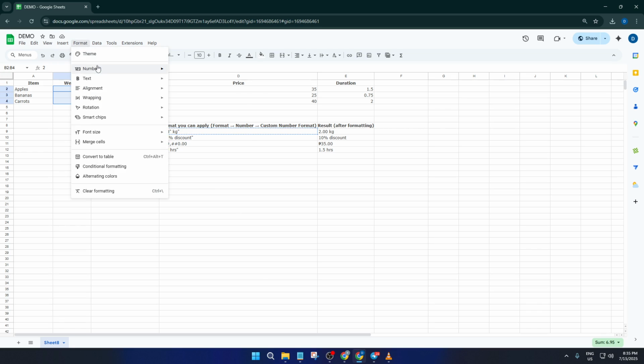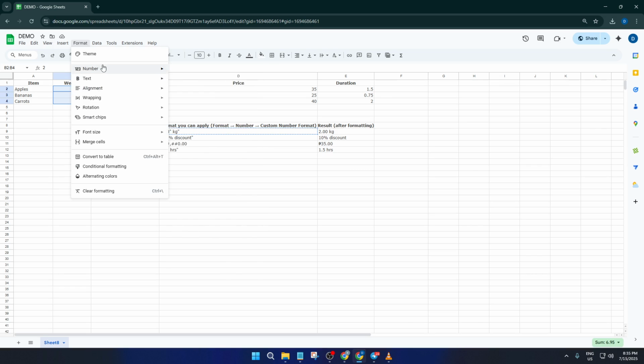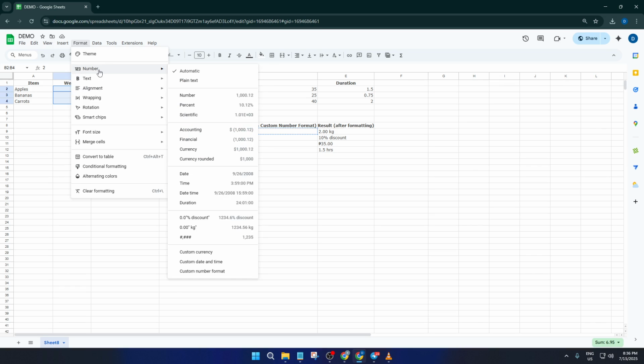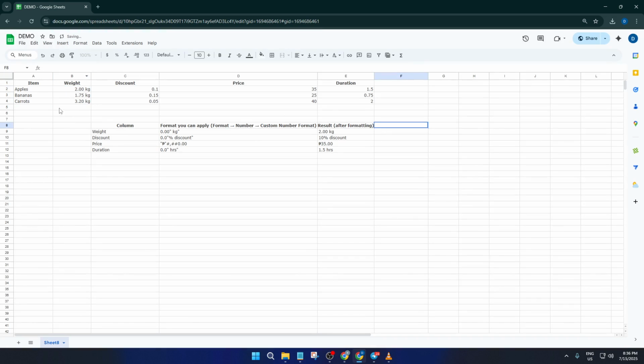Let's walk through the process together step by step. First, let's say you want to show weights as kilograms. Start by selecting the entire weight column. This is important because formatting applies to the whole range you select. Next, go up to the menu at the top, click on Format, then hover over Number, and at the bottom of the menu you'll see Custom Number Format. Select that. Now in the dialog box that pops up, type 0 "kg".